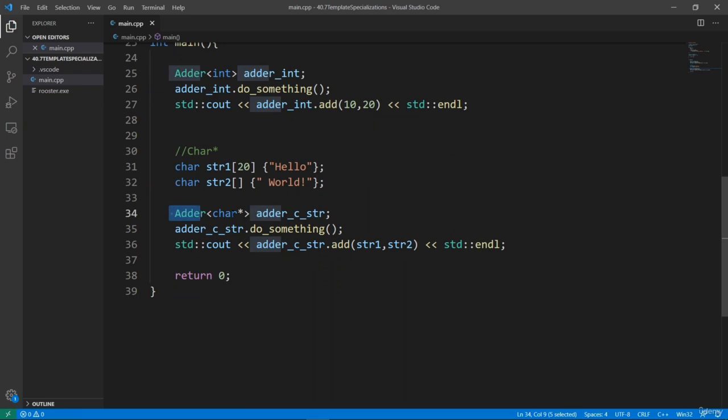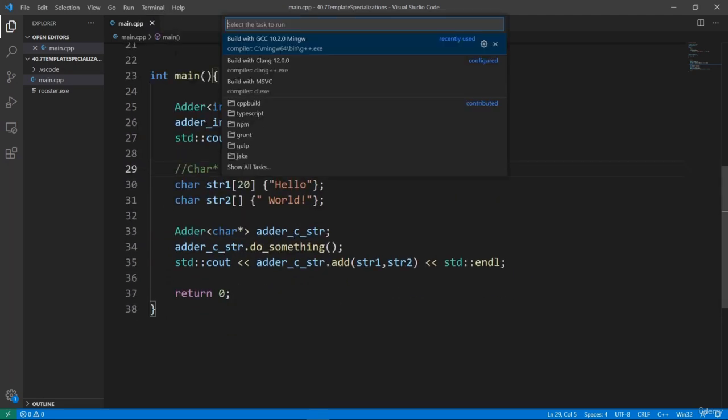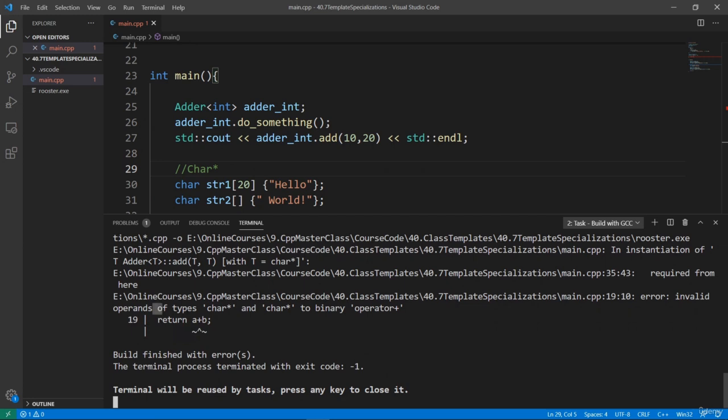So we say adder, we specify our type in here, and it is going to be adding C strings. We can call the do something method like we did before, and we can try adding these things up. Let's try to do that. We are going to pass this through our GCC compiler, and we are going to get a compiler error here saying that we can't really add up char pointers.